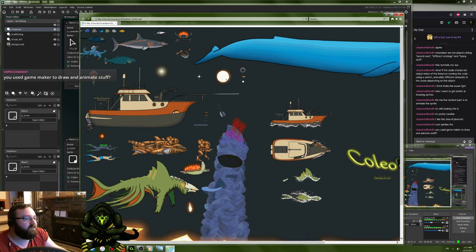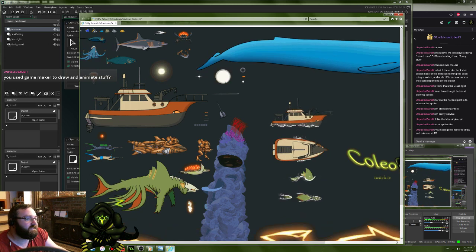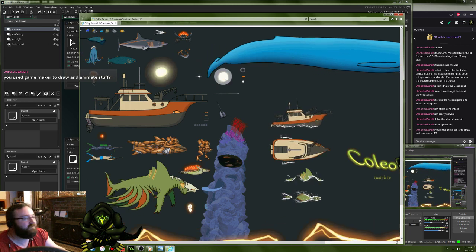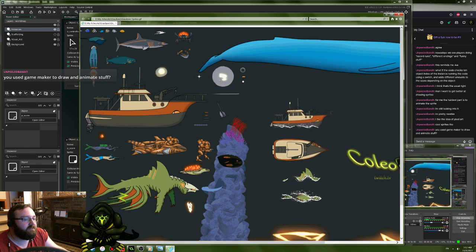I'm thinking I might redo these explosion effects. I don't know. I feel like I shouldn't be redoing any art. I should just say screw it. Good enough.